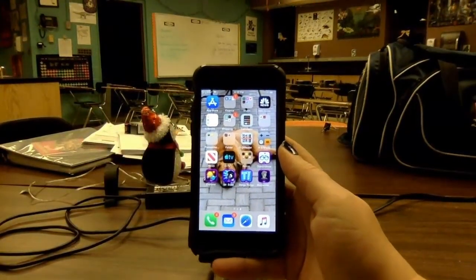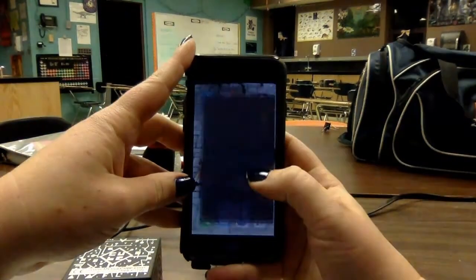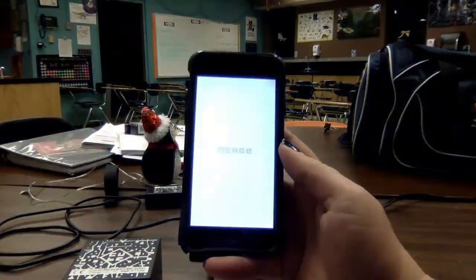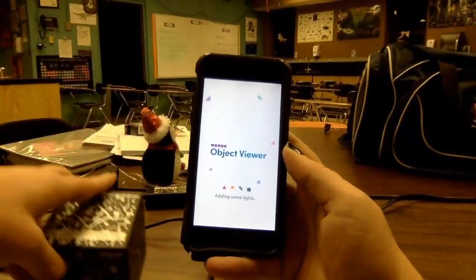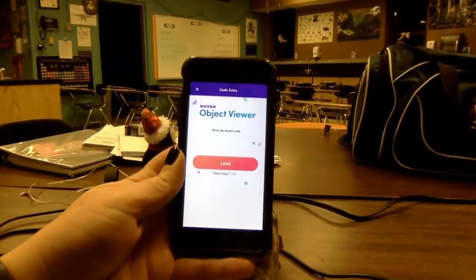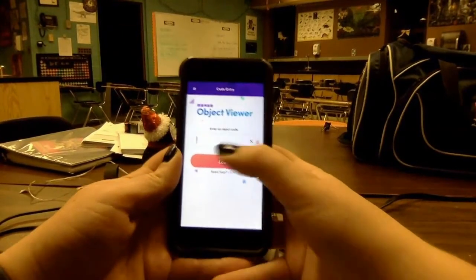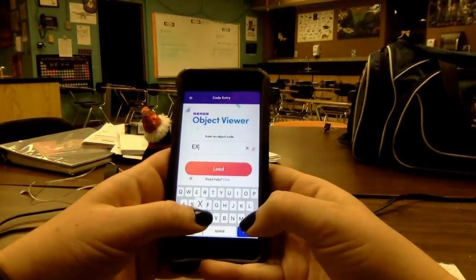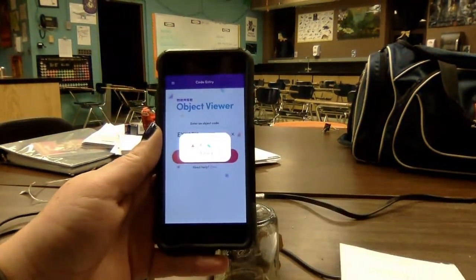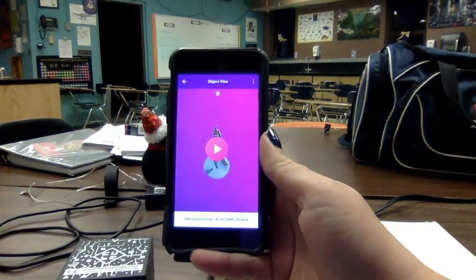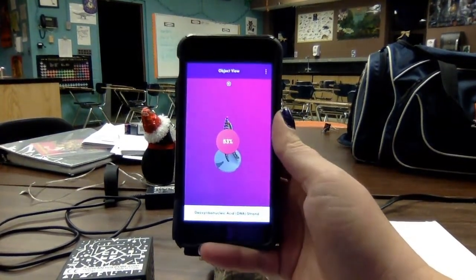Okay, so now that I have that code, what I'm going to do is I'm going to use my Object Viewer app, which is right here. And as I click on it, I'm going to take a second. And again, I'm going to be displaying that hologram or that 3D model onto my merge cube. So it's signing me in. And I wrote down my object code on a sheet of paper right over here. And so as I type it in, it was EXX0PX. I'm going to hit load. And then here is my model. And I've already downloaded it, so all I have to do is hit play. So it's going to take a second to upload it.